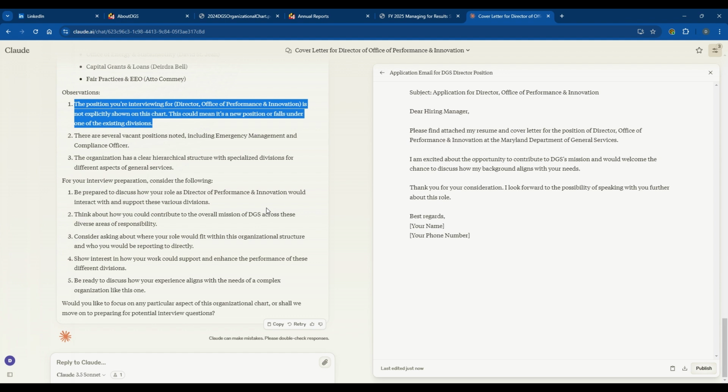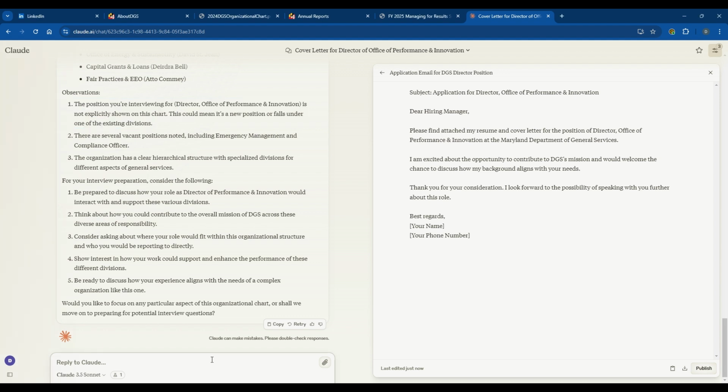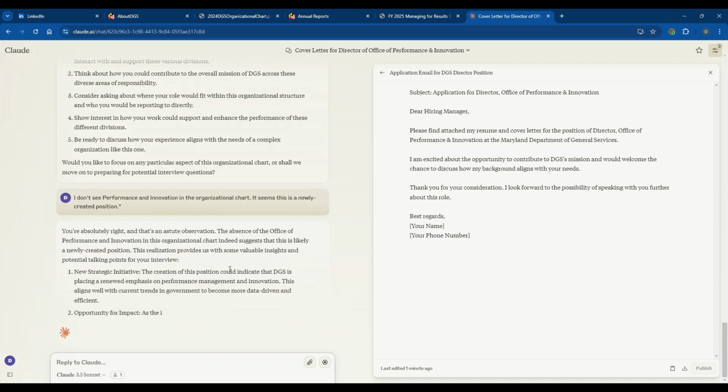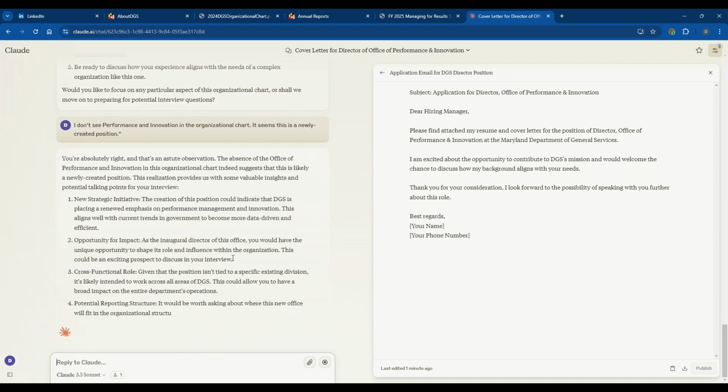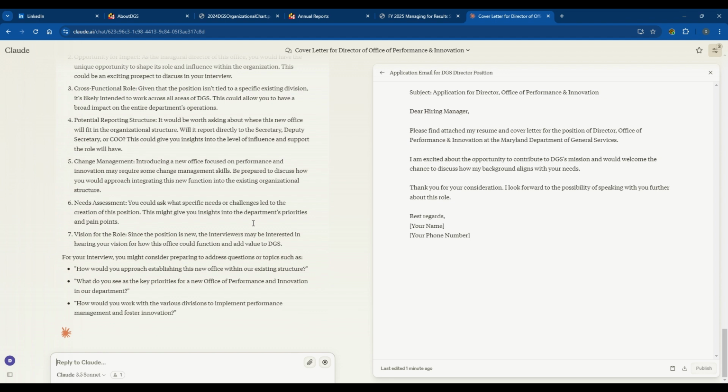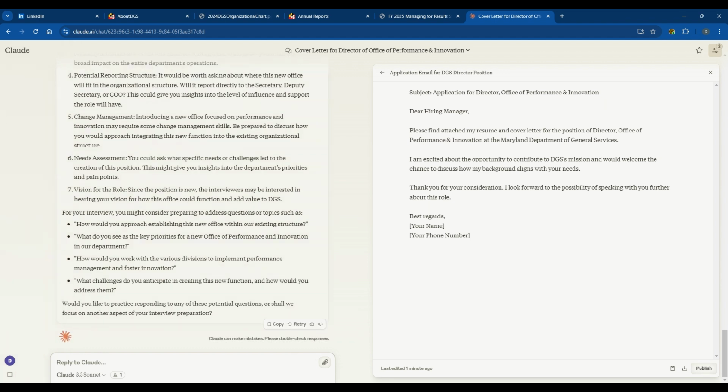Oh, interesting. It says, "I don't see an Office of Performance and Innovation explicitly listed in this chart." So now that we have that in mind, let's say, "I don't see performance and innovation in the organizational chart. It seems that this is a newly created position." So now it's giving us some suggestions. So we have this opportunity to make an impact and some potential challenges we might face. These are all things that we want to think about as we start to approach our interview.